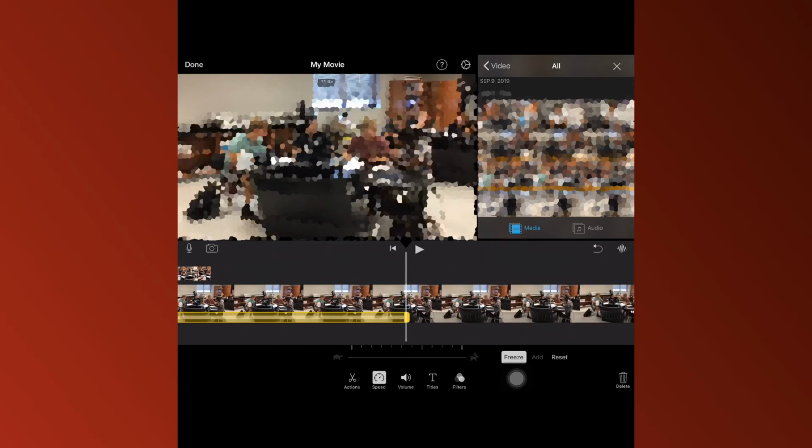At the bottom you can see we have lots of different tools we can use to edit the video, but for right now we're going to press speed. Now we have several options with speed, but we're going to press freeze. When we press freeze, that yellow bar allows us to select which portions of the video we want to freeze.